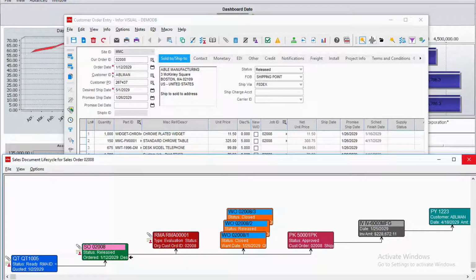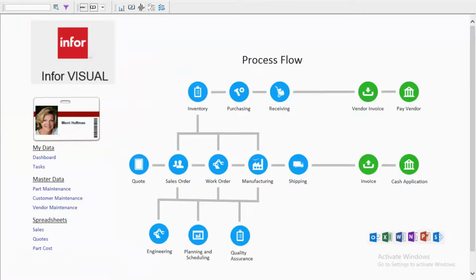So let's go put on our hat as an AP clerk and see what my day looks like. Purchasing has been getting signals and cutting purchase orders, and receiving has been opening boxes and processing those receipts against those purchase orders right in the system.